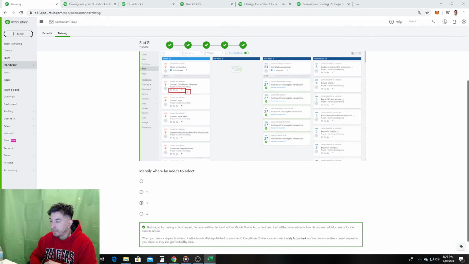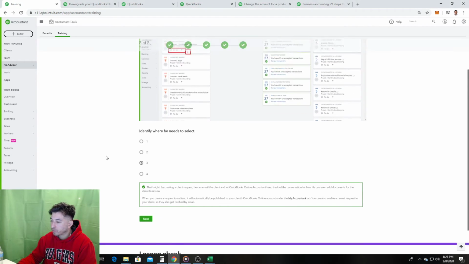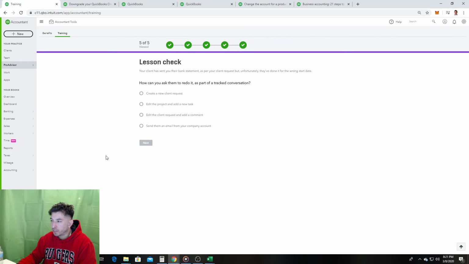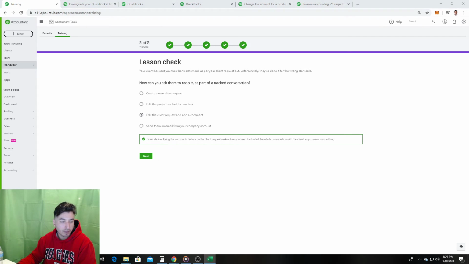Identify where he needs to select. Lesson check. Your client has sent you their bank statement as per your client request, but unfortunately they've done it for the wrong start date. How can you ask them to redo it as part of the tracked conversation? Enter a new client request, edit the project and add a new start, edit the client request and add a comment. I think that's it.